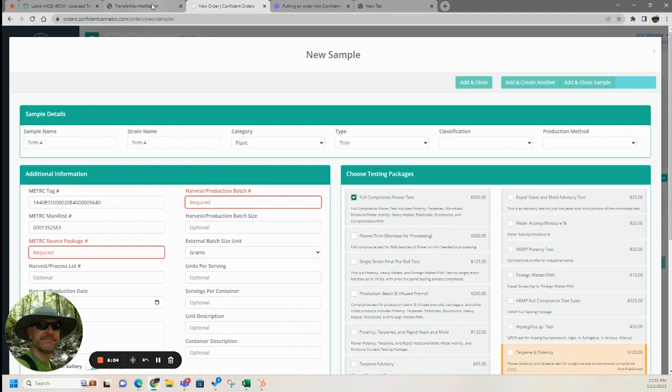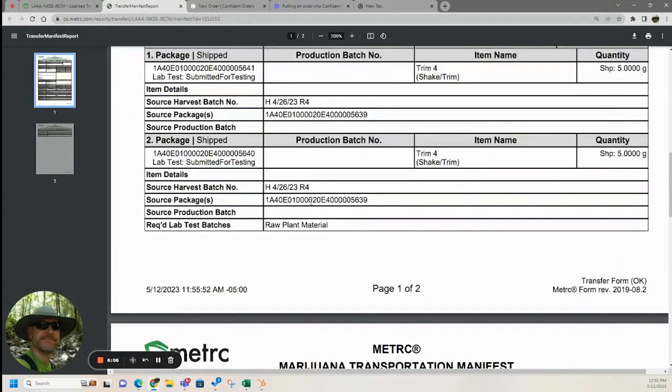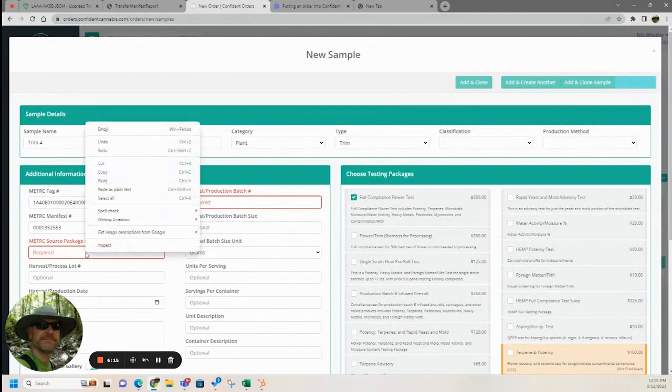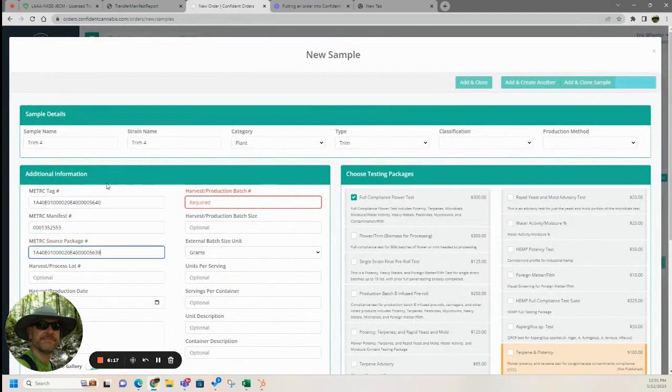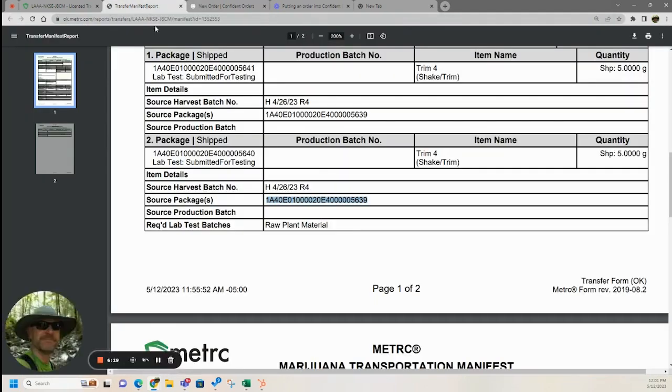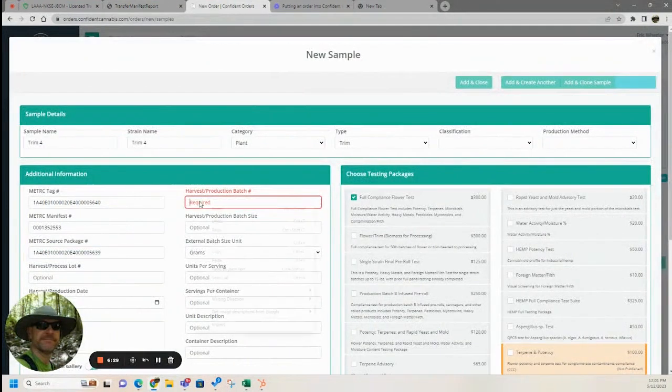And then let's go back to the manifest, and we're going to copy the source package. Copy that real fast. And then we're going to go back and paste that into the METRC source package. And then the production batch is this number here. That is your source harvest, and that is put in when you made your package for that whole batch. And then we will put that in here. And that will show up also on the COA.